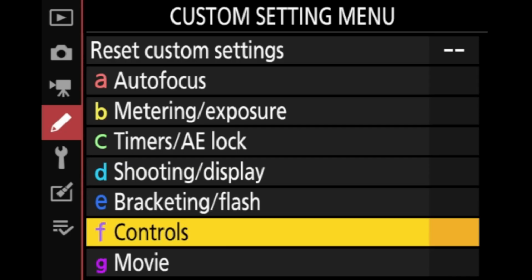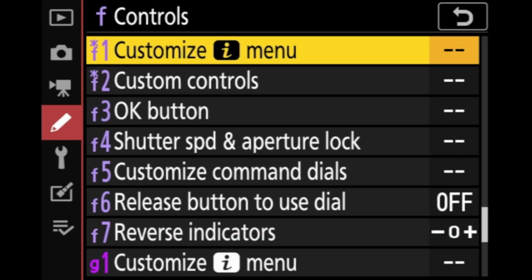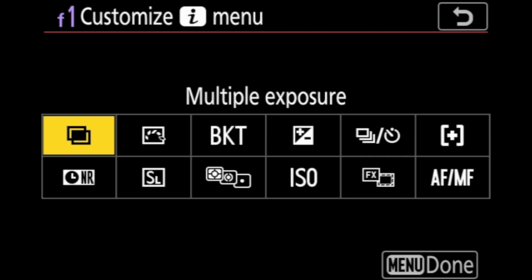And then we've got our controls menu. This is where you can customize everything. First up is the I menu. This is that shortcut button on the screen, or there's an I button. And these are the different menu options that you've got in there. Each one of these can be changed, and I have it set up so that I know what I press and what I want.